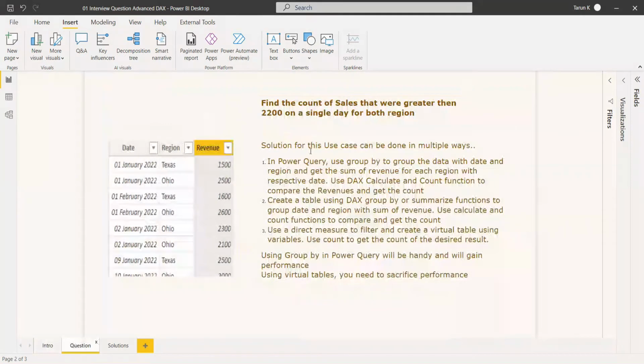For this problem, we have three kinds of solutions. We have multiple ways to solve this issue. In Power BI query, you can use group by to group the data with the date and region and get the sum of the revenue. Then you can filter the table with respect to the region, Texas and Ohio, and filter the values above 2,200. And then you can take the count either by using a DAX function or by using Power Query itself.